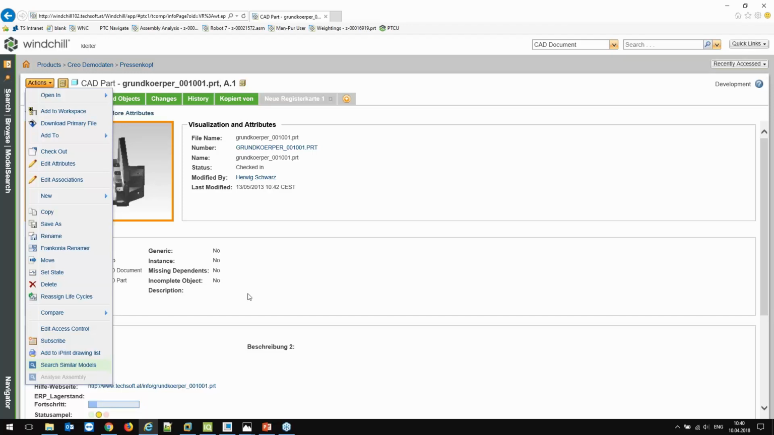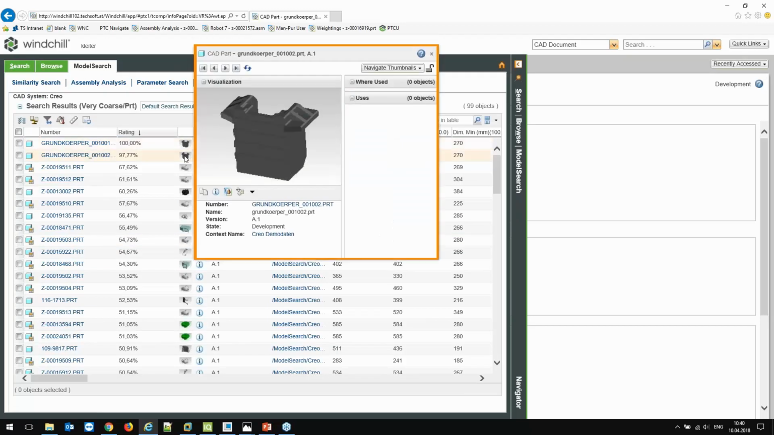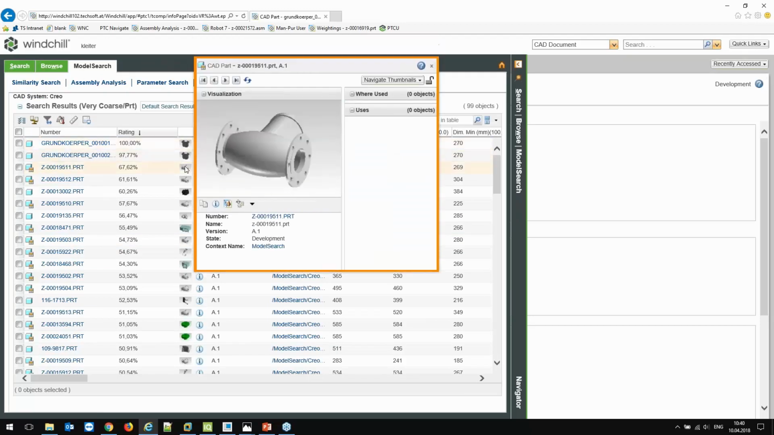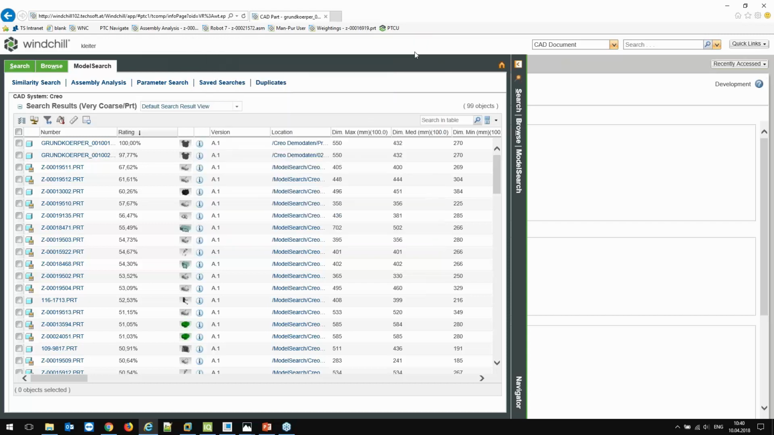And when I hit this, I get a nice table here. I've got, of course, the preview of this part as well. So it's a native Windchill table, so I can reorder it. I can add some more attributes or show fewer of them. And of course, this is all rendered natively in the Windchill environment.